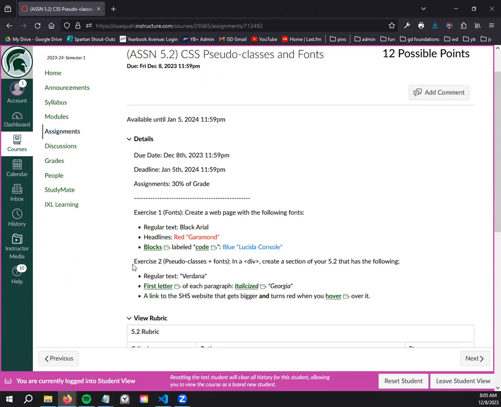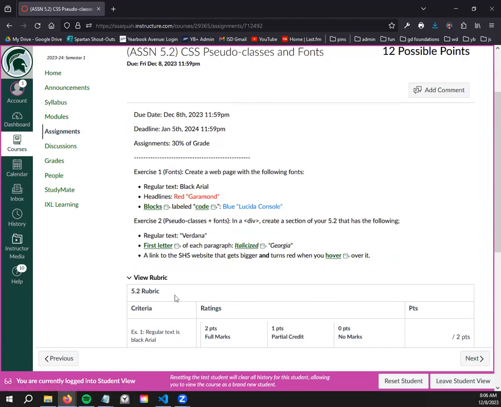And instead of doing a second exercise as an entire web page, we're going to do this as a div section. So it's just a piece of our 5.2 HTML page that we made the other day. Instead of making a whole new one, we'll just do these specific styling things inside of a div box. I'll show you how to get started on that, but there are different links that I want you to look at to help you finish it.